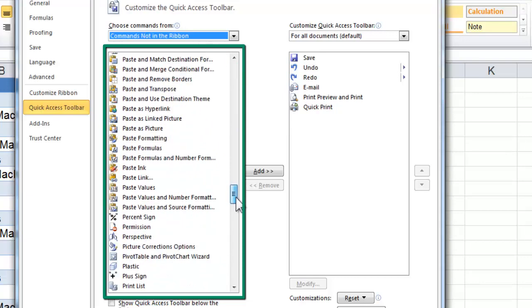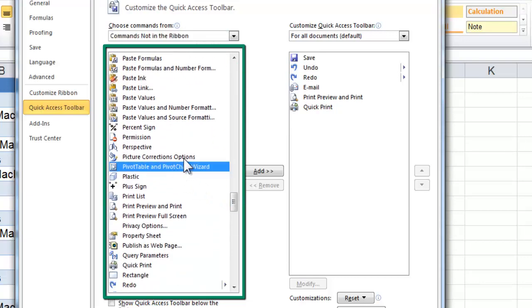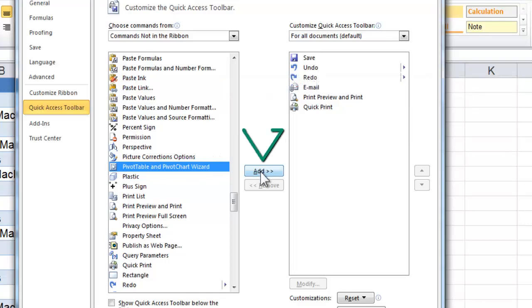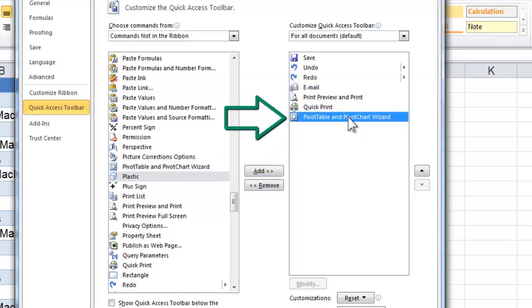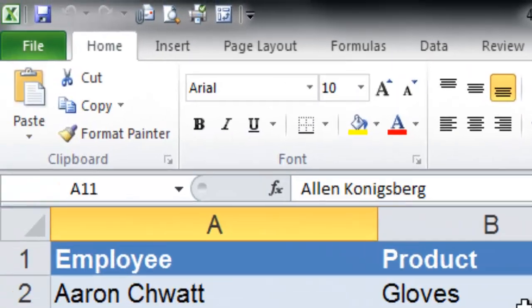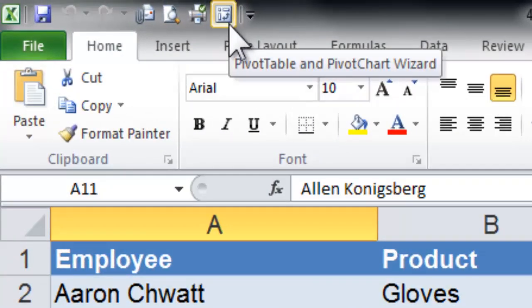So we're going to scroll down to the P's and find the pivot table and pivot chart wizard. I'll give that a click, hit add in the middle. That adds it to the right side of my screen, and then when I click OK, I now have the pivot table and pivot chart wizard button added to my quick access toolbar.